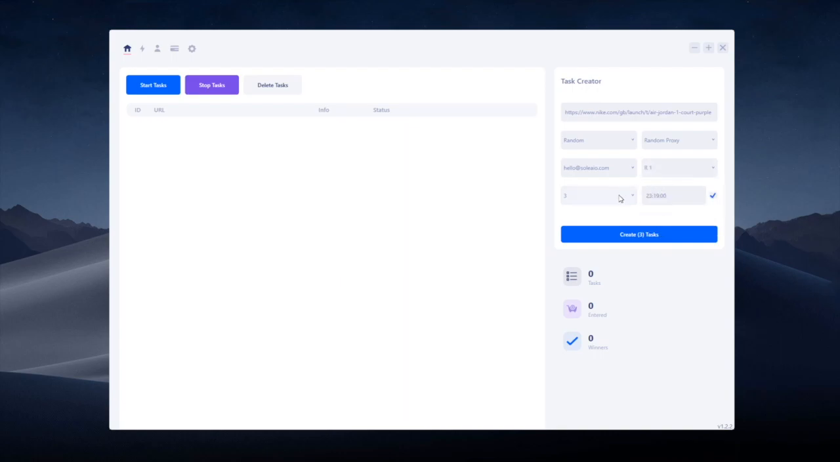Here you can choose how many tasks will be made with this specific setup, so 1 will create a singular task, whereas 5 will create 5 tasks with this exact setup. And finally the release timer, which you will need to use on drop so that browsers open in advance and log in and get ready to enter.